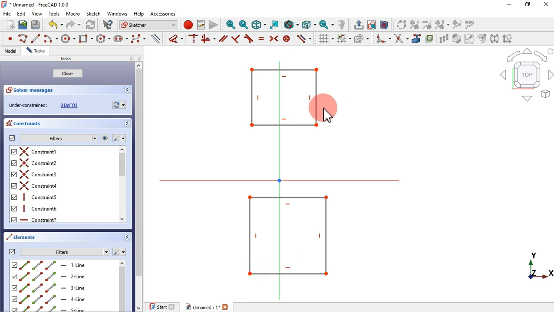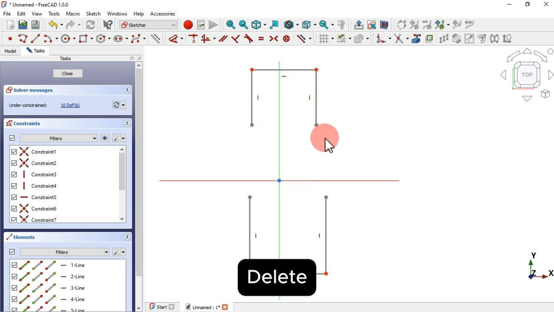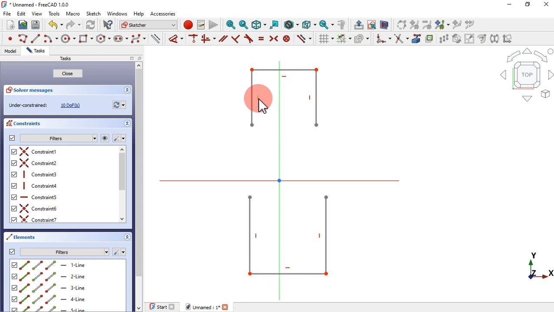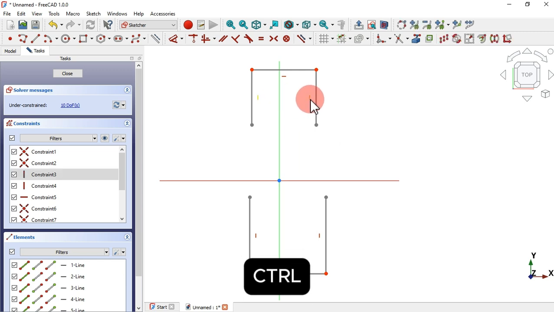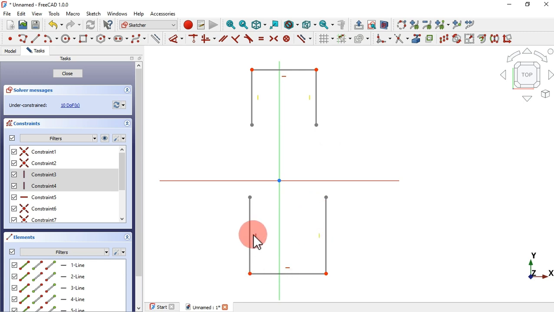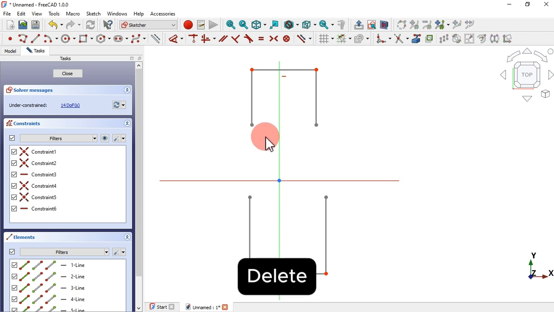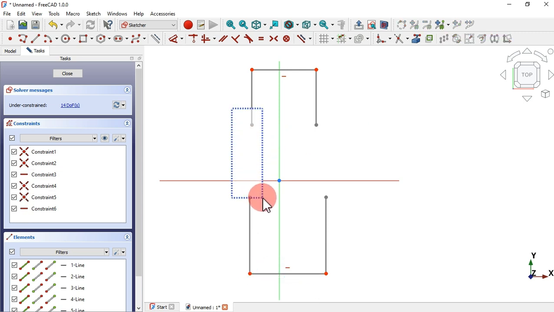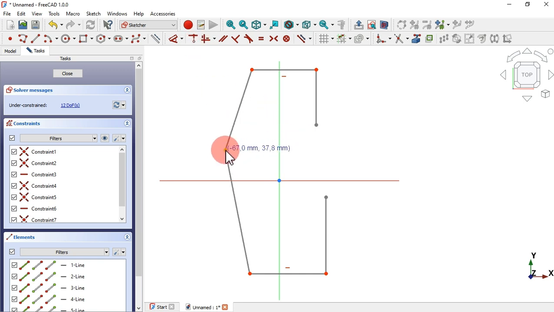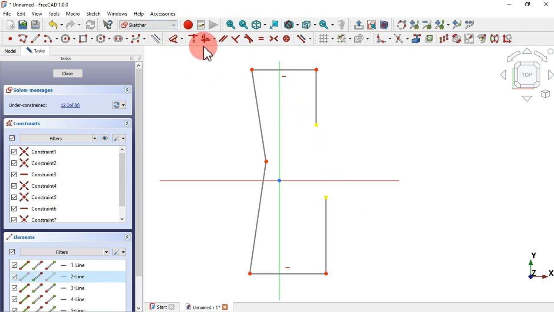The next thing to do is select these two lines in this way and delete them. Next select this vertical constraint and do the same for these constraints here. Next, delete these constraints, select these two endpoints of these lines and use the coincident constraint. Just click here and we'll have this. Now if we drag this, as you can see, we can do this. Next, select these two endpoints and apply the same constraint. Just click here and we'll have this.